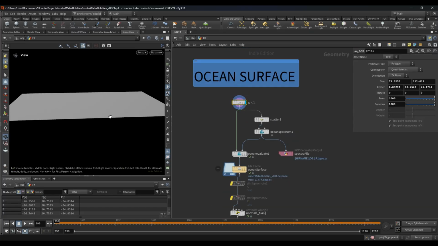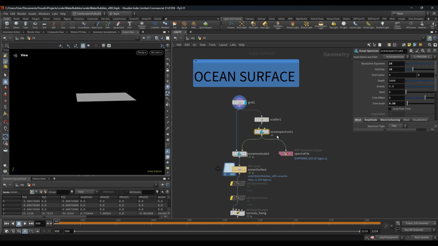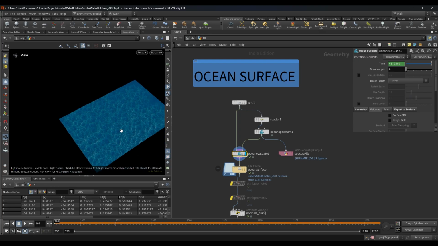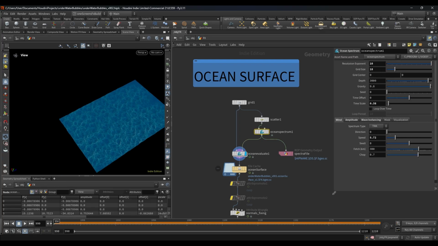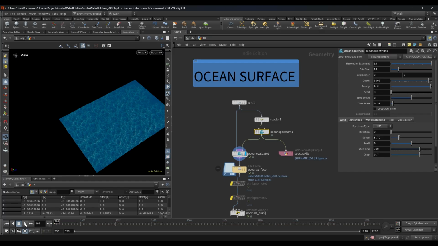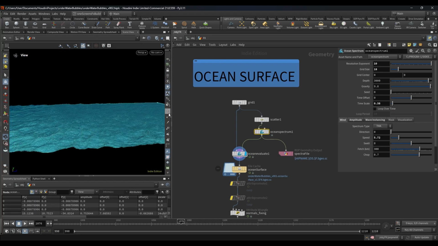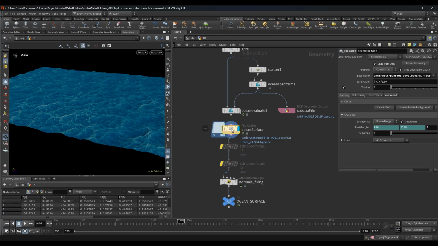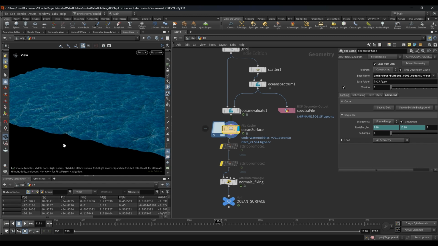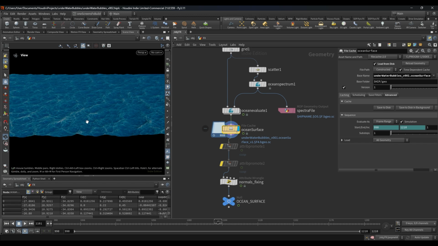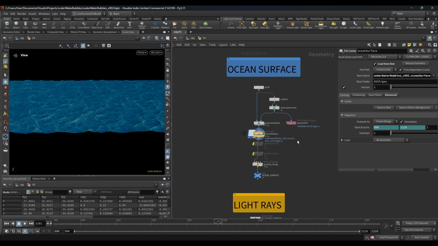So how I made the ocean surface: I just got a grid and used the ocean spectrum node and ocean evaluate to look at what it's doing, and I played with some of the parameters to get the result I wanted. It's playing super slow because there are so many points. I cached everything, so I think it will play now. Yeah, it's playing a little bit now. This is the slow motion I want. I don't want it to be super fast. I wanted it to be very slow, so I made it slow.